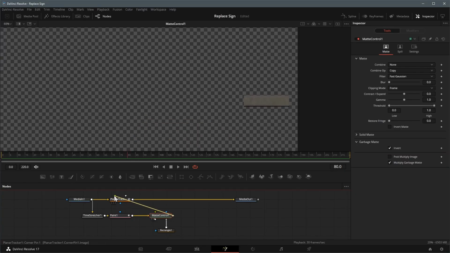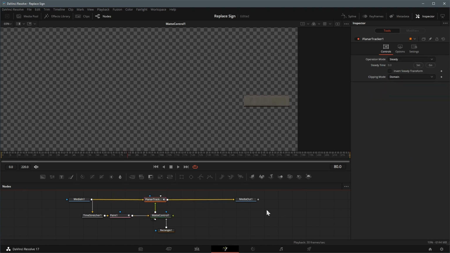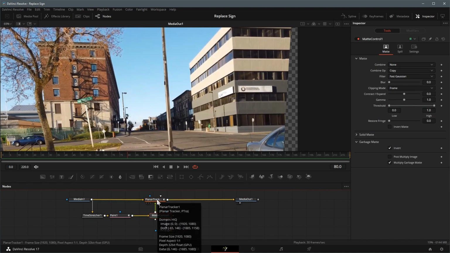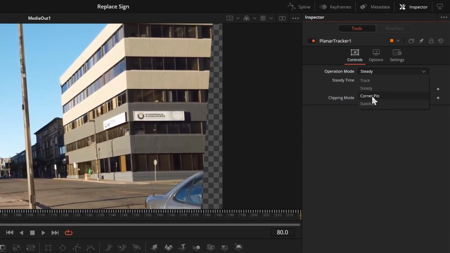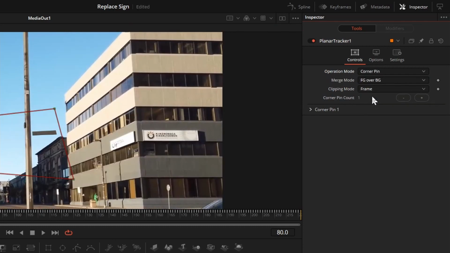Drag the matte output to the green foreground input of the planar tracker. Load the media out node into the viewer. Select the planar tracker node, change the operation mode to corner pin. Make sure the current playhead position is at frame 80, which we used as source of the freeze frame to create this clean plate.